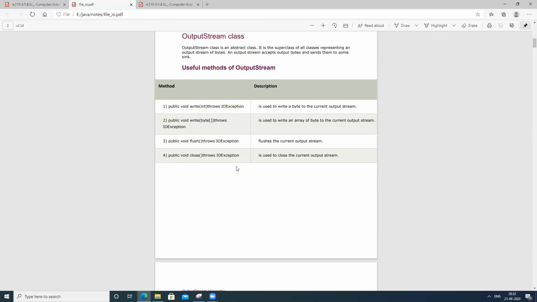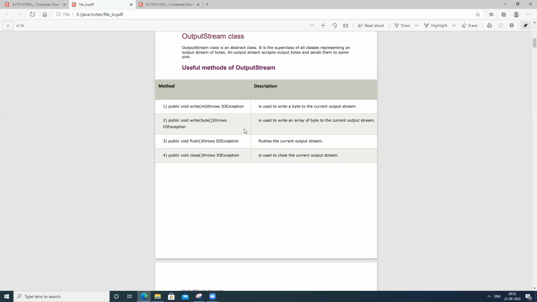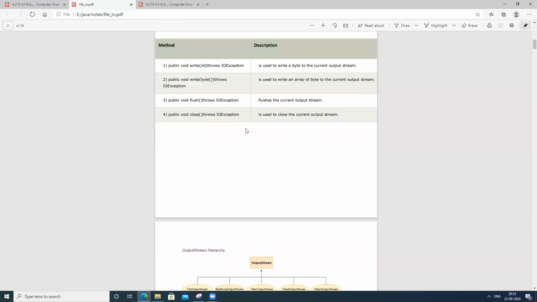Our next point is useful methods in output stream. These are the methods. First one, void write, is used to write a byte to the current output stream. Next one is write with a byte array parameter, used to write an array of bytes to the current output stream. Next one is flush, which is used to flush the current output stream, and close to close the output stream.